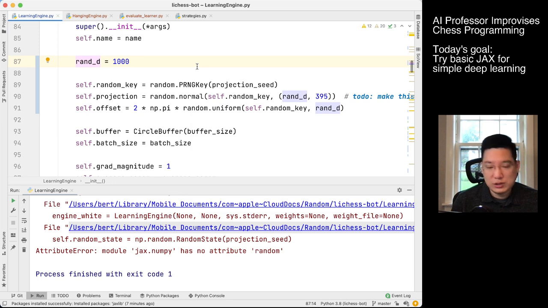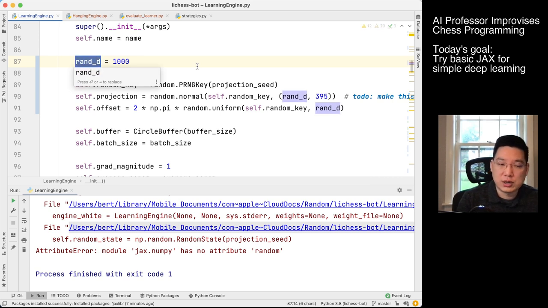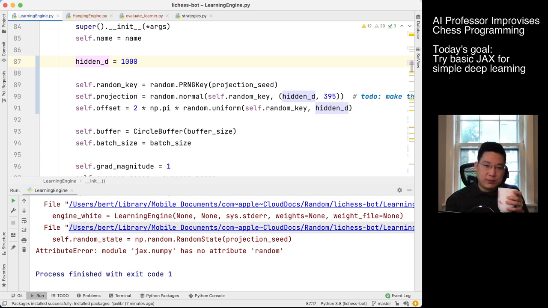But now, since I'm in the process of converting this to a neural network, rather than thinking of these as random features, I'm just going to call these hidden d. These are going to be called the hidden. It's the hidden layer in a neural network. These are variables that are not initially defined by the input, and they're learned to somehow transform the input into something useful.